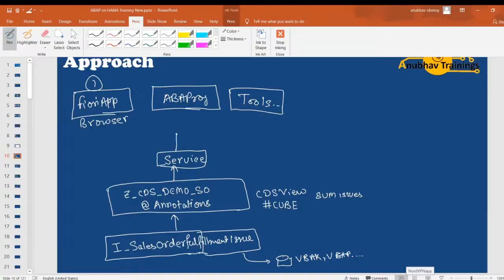And then this data is what will be used by the application running in the browser. That is what we will be doing. So this whole process is what we will cover in one shot. We'll create the first object as this, then we will write some annotations and OData will be exposed. And then in step 3, we will be creating our Fiori application on top.